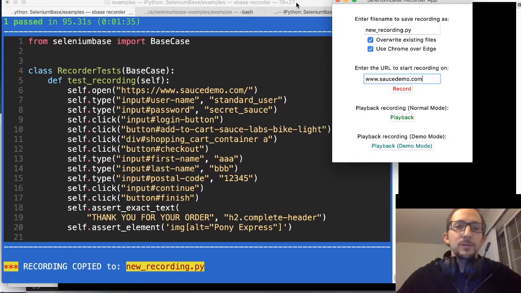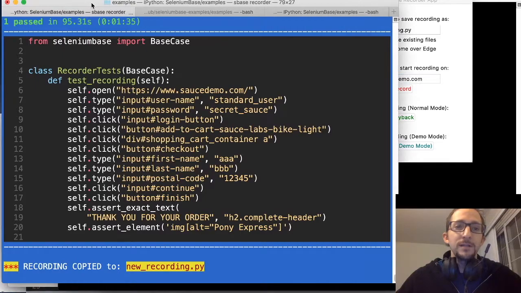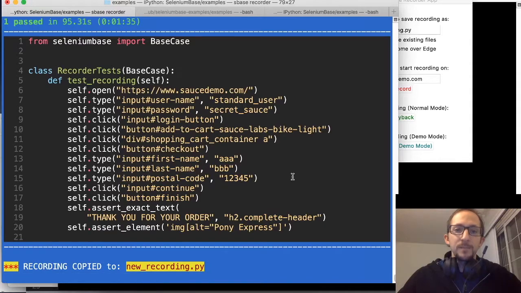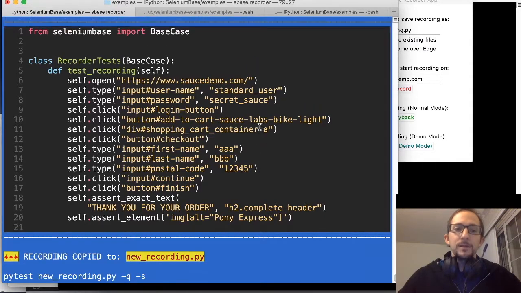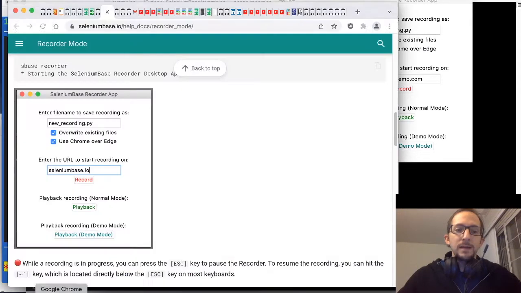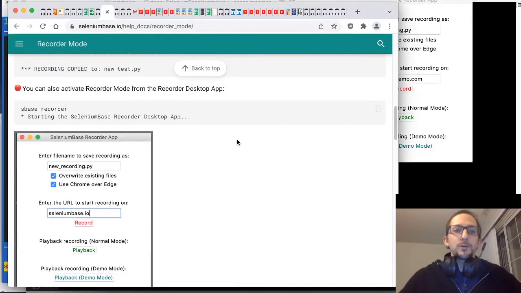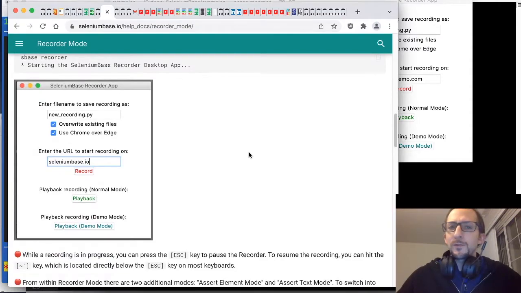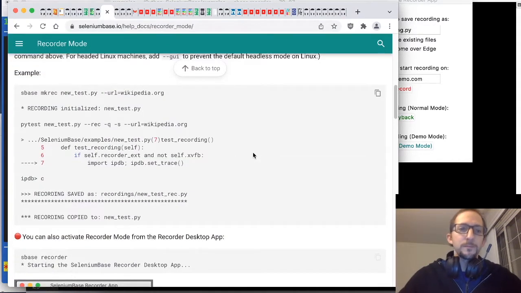And as you can see, the recorder gives you very simplified selectors, basically giving you the optimal selector for the job and keeping the script as tight and as clean as possible, as seen here in the console output that it printed. So now let's go back into the recorder mode documentation, where we can explain a little bit of what's going on here, what you just saw.